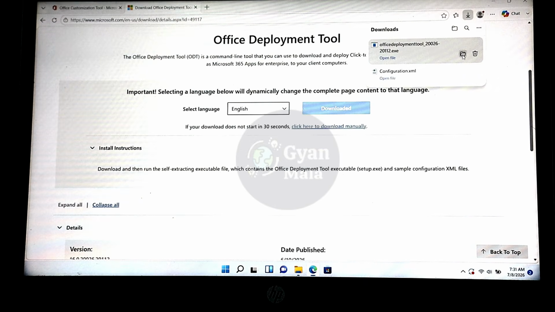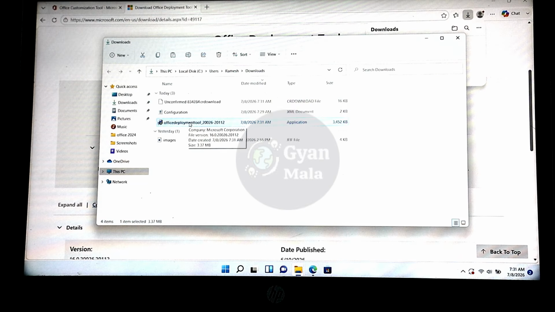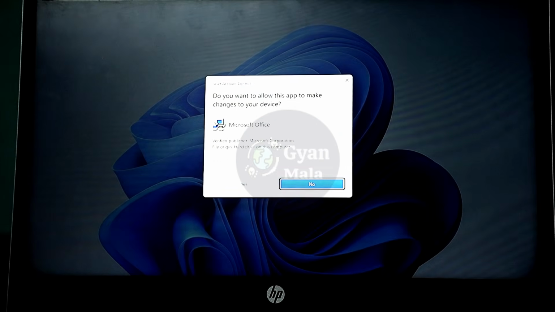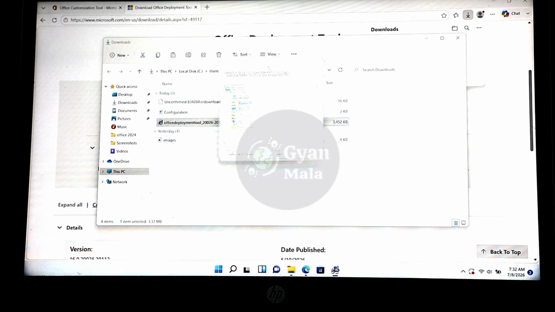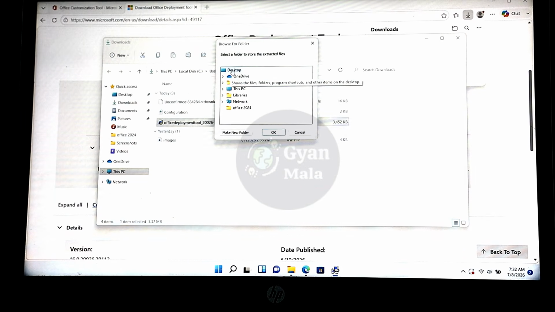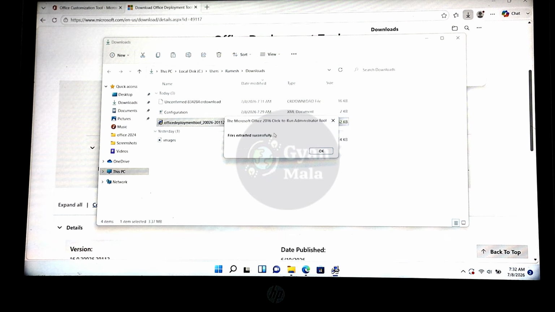I open it. This is my Office Deployment Tool. Double click here and run it. Click Yes, and then put a tick here, click here and choose where you want to extract these files. I have made this folder on the desktop and it's my folder. So I select it and click OK. And the files extract successfully. Click on OK and close it.